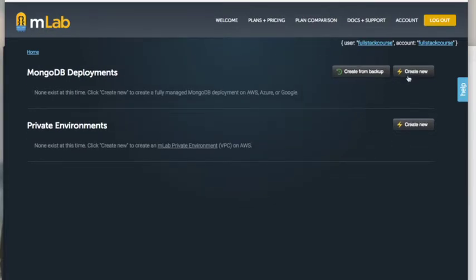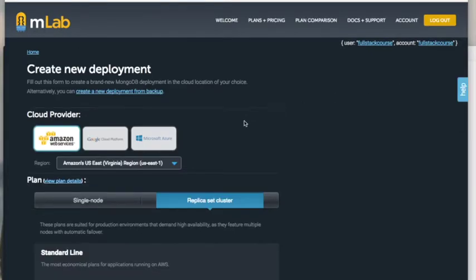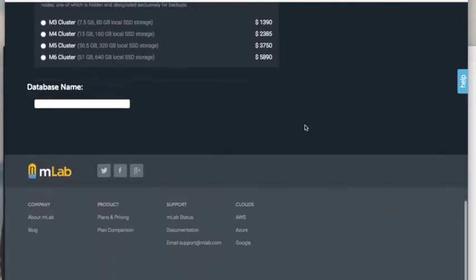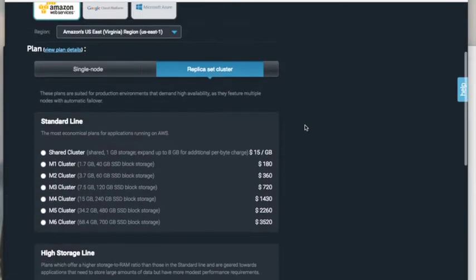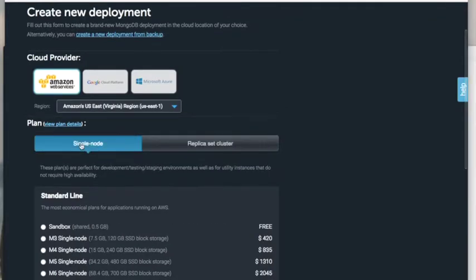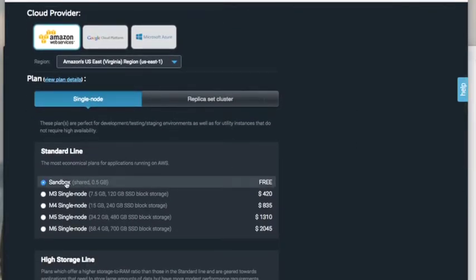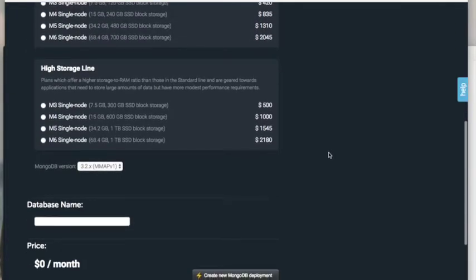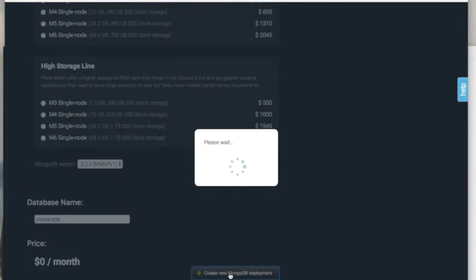deployment. So I'm gonna click here on create new, and I'm gonna leave everything as it is. Just click here, single node, and select the sandbox, which is the free tier. And I'm gonna call the database name, let's say CV example. It's gonna be important later on, so keep it in mind. Now create new Mongo deployment.